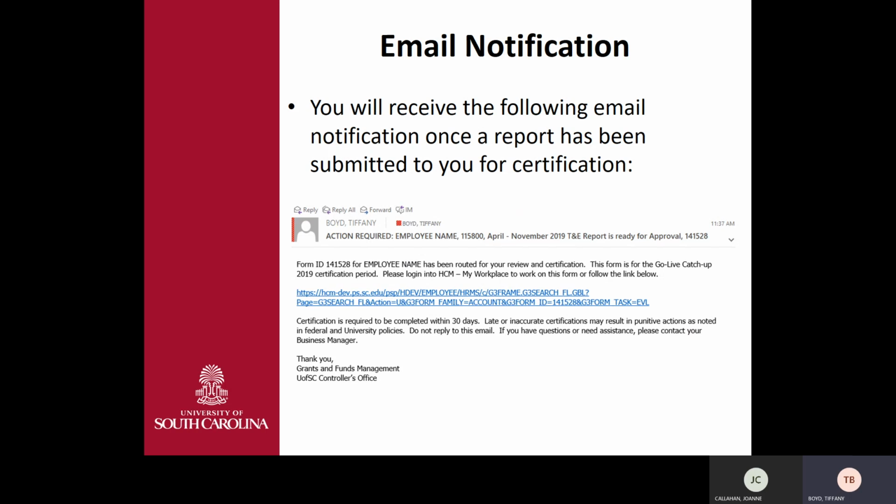You will receive the following email notification once a report has been submitted to you or routed to you for certification. It will look exactly like this example. It will say action required. It will list the employee's name, their primary department based on HCM, the reporting period for the time and effort report, and it will also have the specific eForm number associated with that employee. It'll contain a link for you to access the report directly.